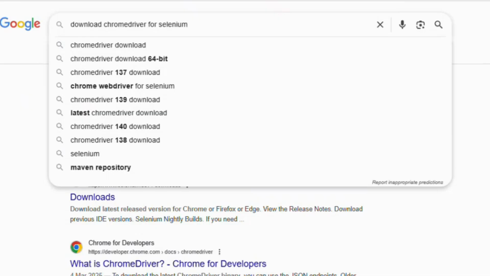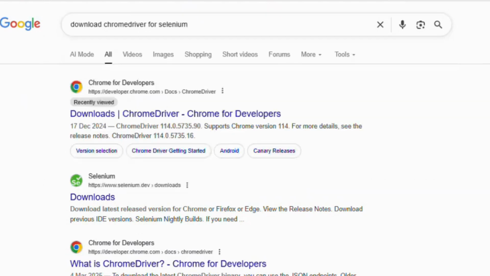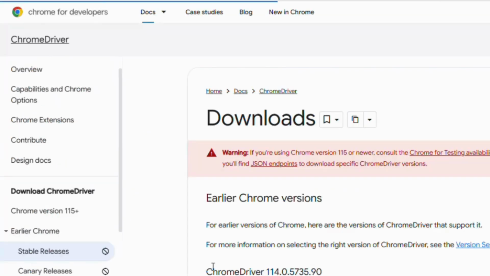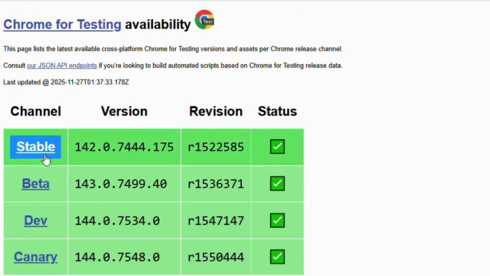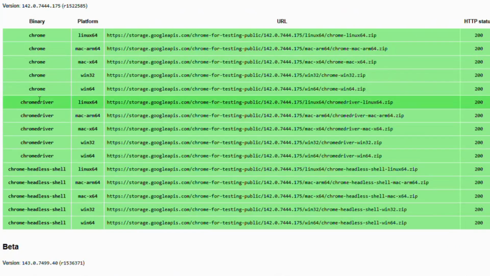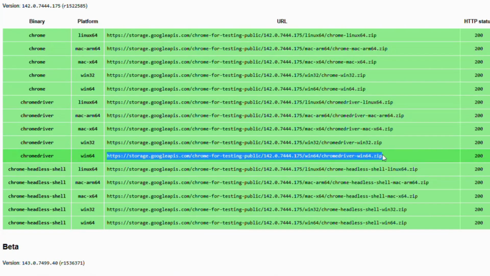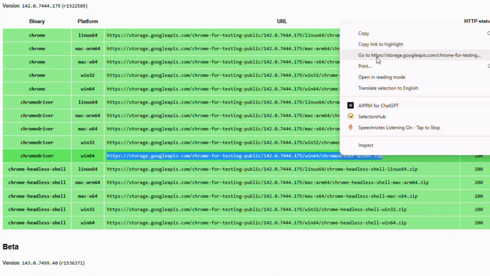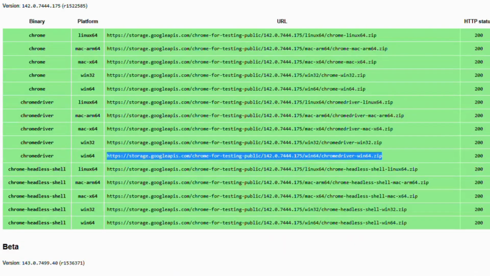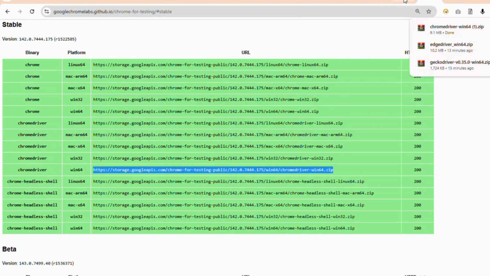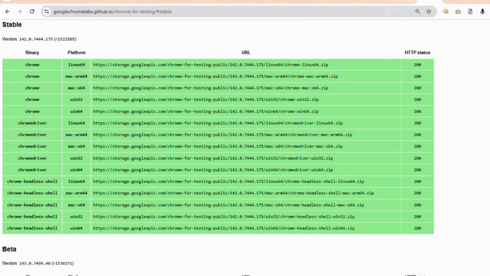For that, I have downloaded ChromeDriver for Selenium. Go to this website, and here you have to go to stable version. Don't go for these versions, go to stable version. Here in the ChromeDriver, according to your system needs, just copy this and right click and go to this thing, and it will download your driver.